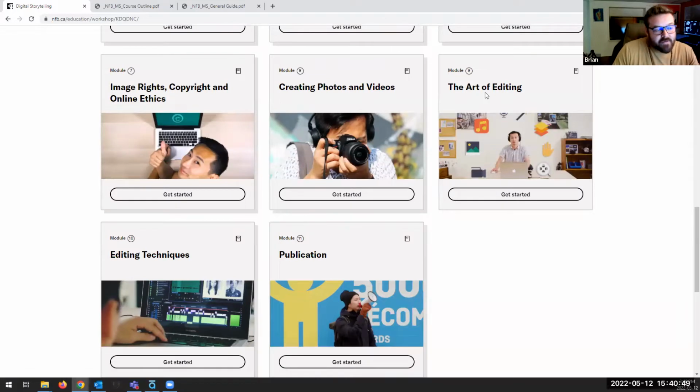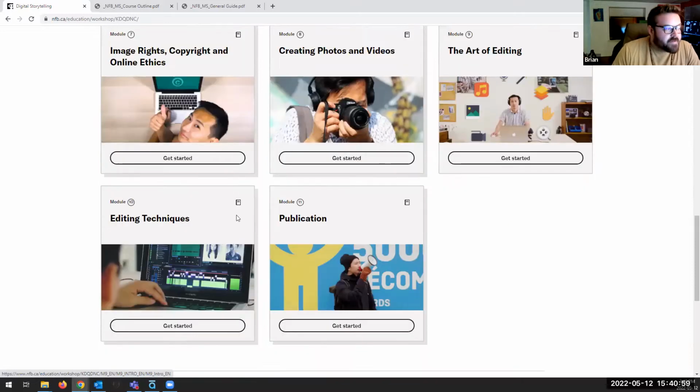Module 9 is about the art of editing. So Paul talks about the different elements included in a digital story, so music, sound effects, pictures, and how to put those together to create a compelling story. And then finally in module 10 and 11, which are a little bit different than the others because they're only video based, we get into editing techniques. So this is not an editing software, but we teach the basics of how to edit.